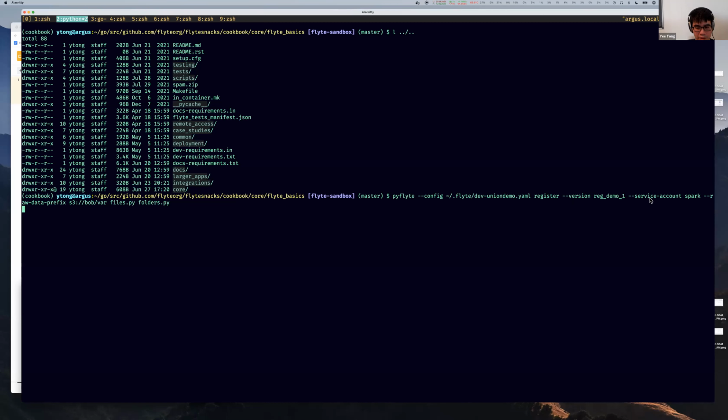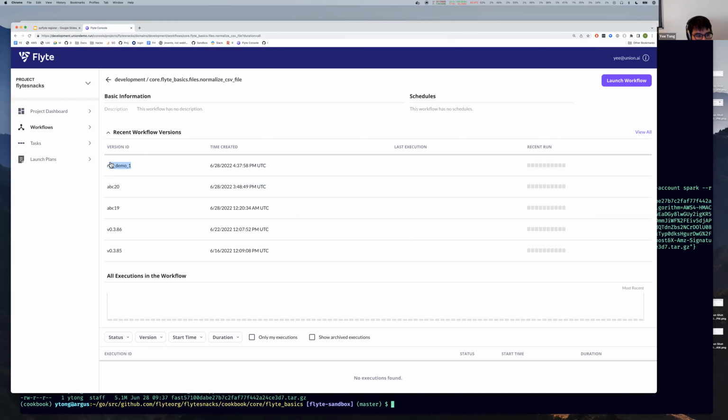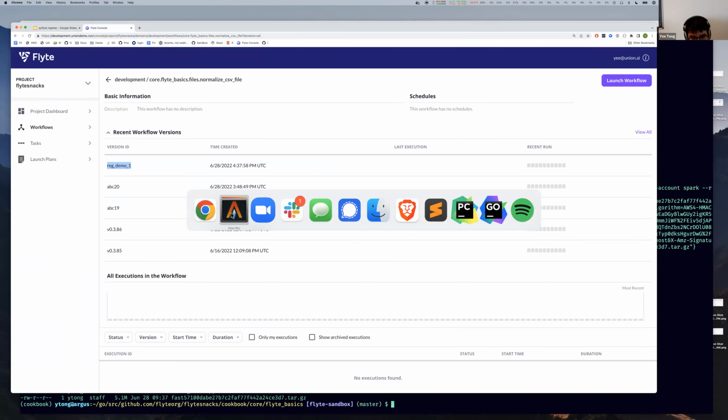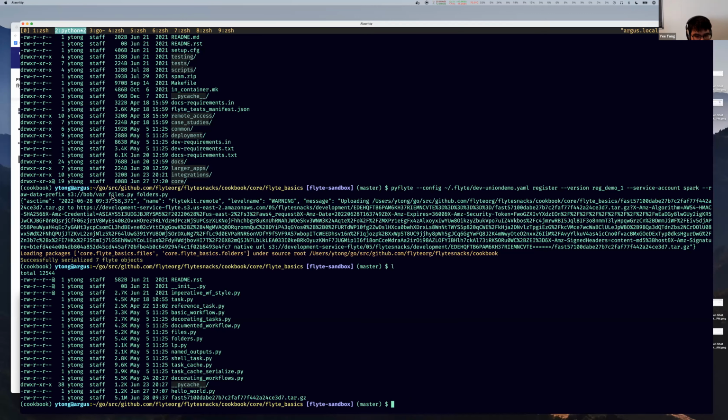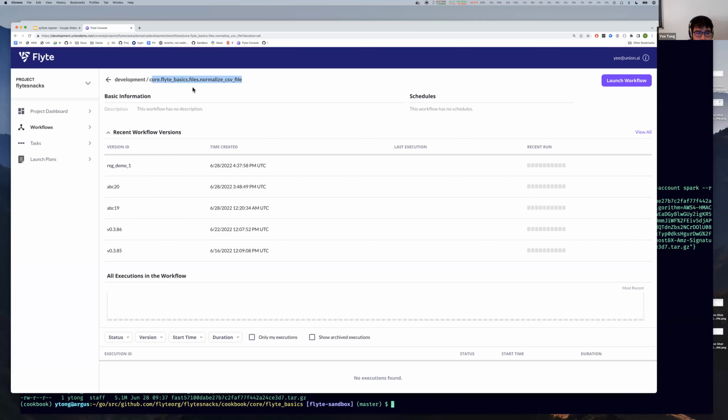But then you will see that we should have registered the new workflow and all the subsequent tasks in whatever files or folders you specified on the command line. And it names it with the full name. It does the same thing as run. It walks up the tree to find the first folder that doesn't have an init file. So this doesn't work if you use namespace packages. But this gets the name expanded.